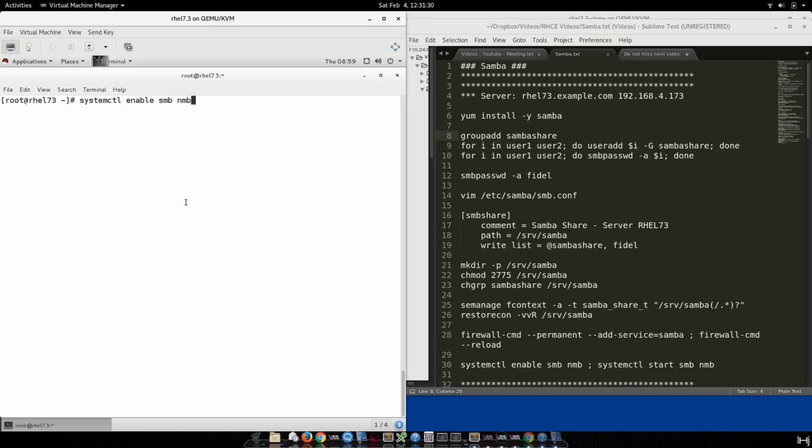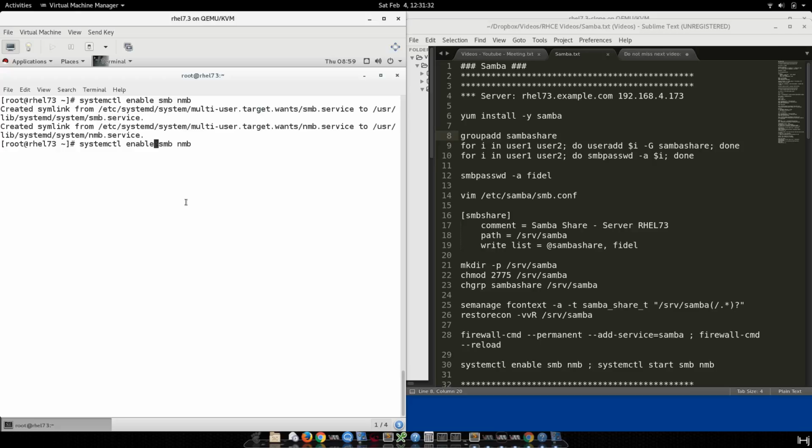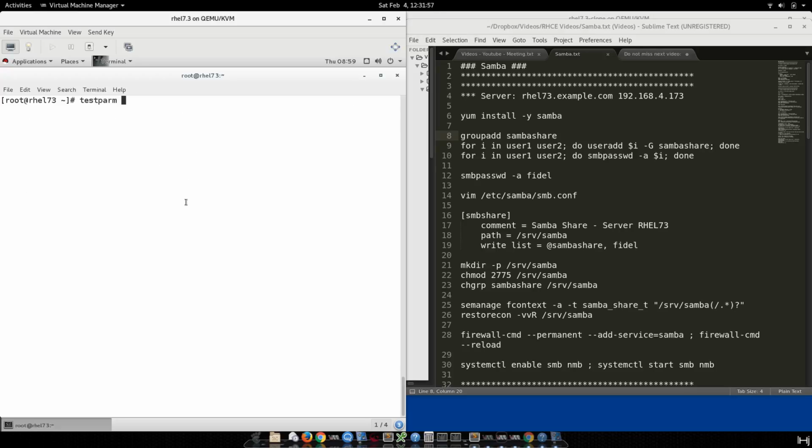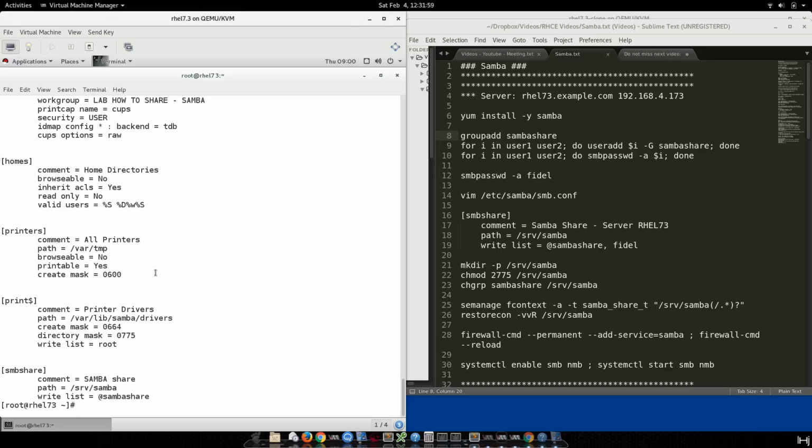So now let me enable smb and nmb. Let me start the service. Let me open the firewall, permanent, add service. The service is samba. Okay, now let me reload the firewall, and now the test parm is going to show you the configuration.